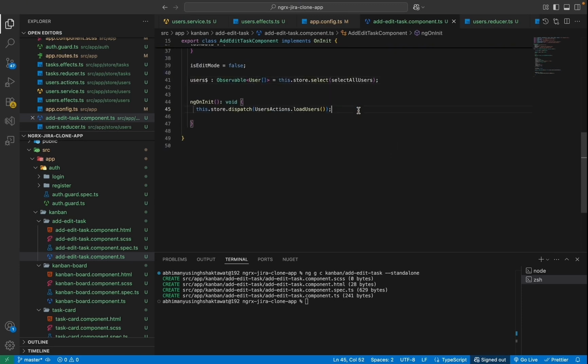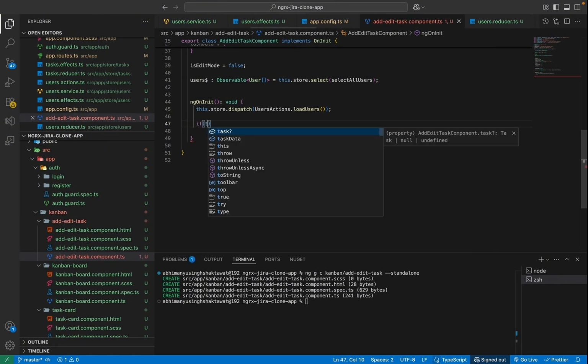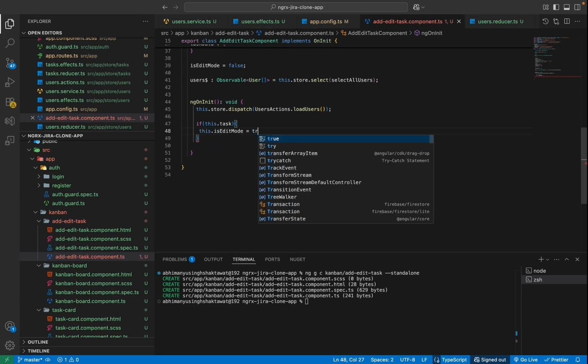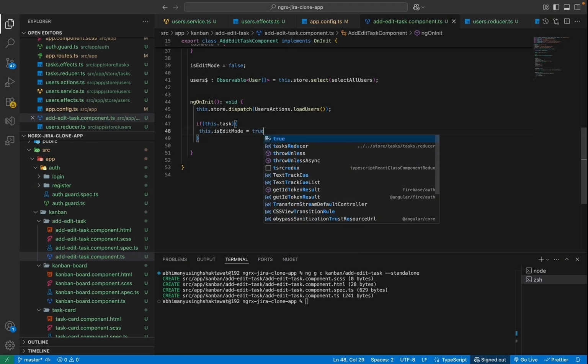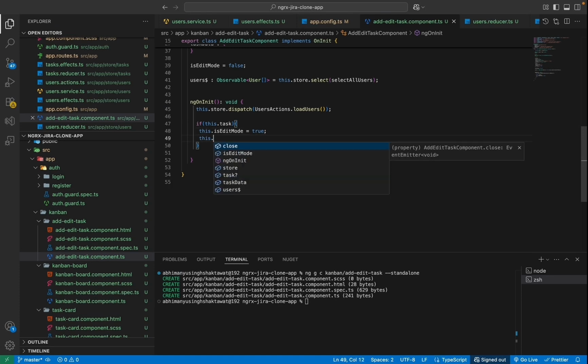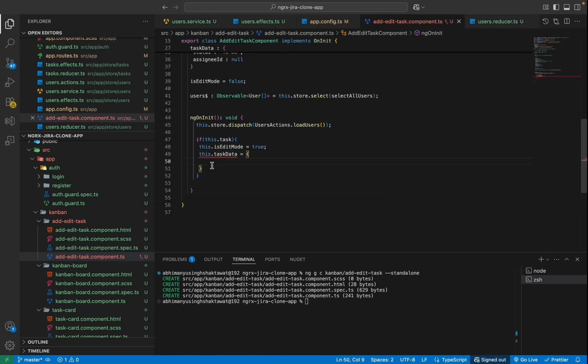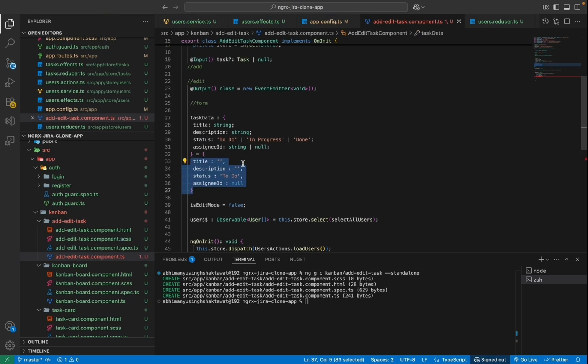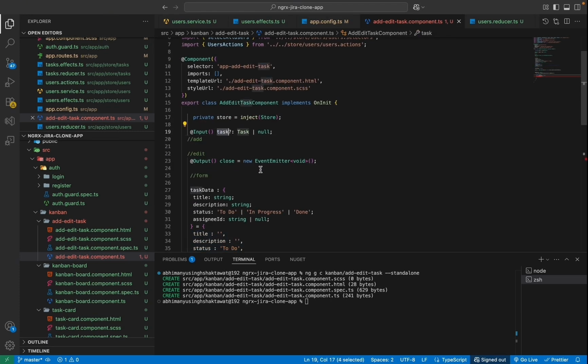Perfect. Now after this, what we need to do is we need to see if we are in edit mode or if we are in add mode. So for that, if you remember, I said if we have this task property available, it means we are in edit. So we'll check if this.task is available like this, then our this.isEditMode equals true. Then we can show UI according to that. Okay, like this, and we can say this.taskData basically, and then we can fill this task data, this one, all the properties using our this.task because it's already filled up.